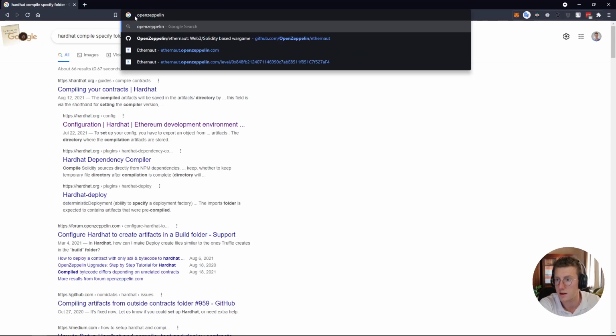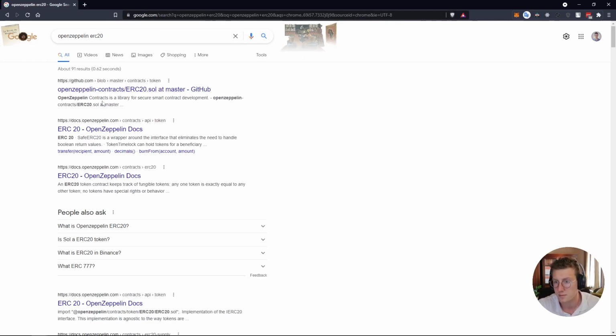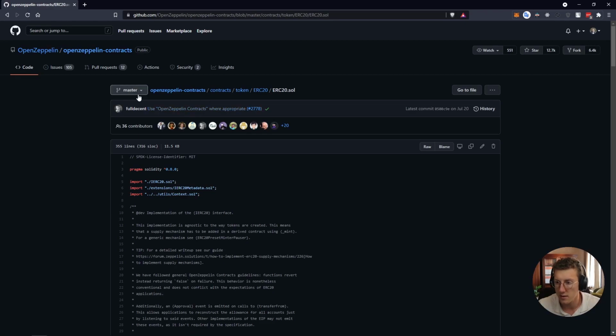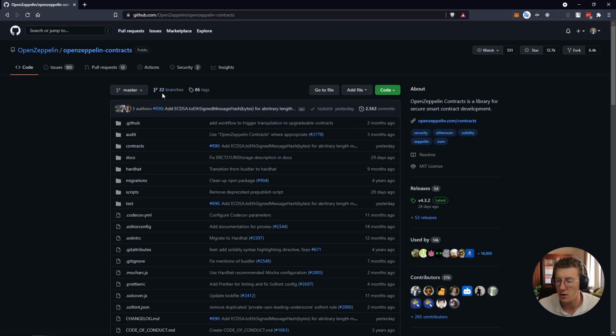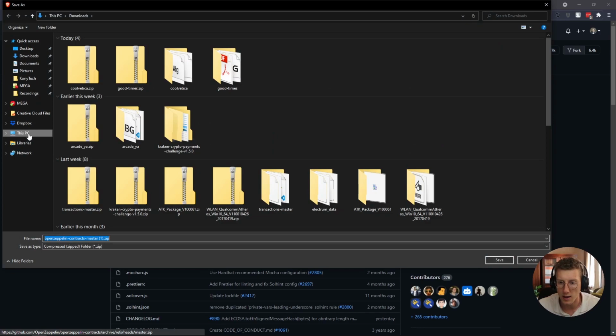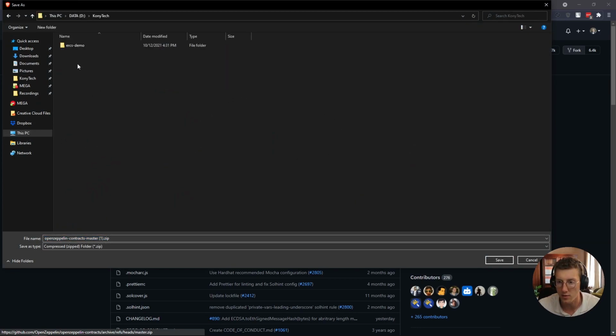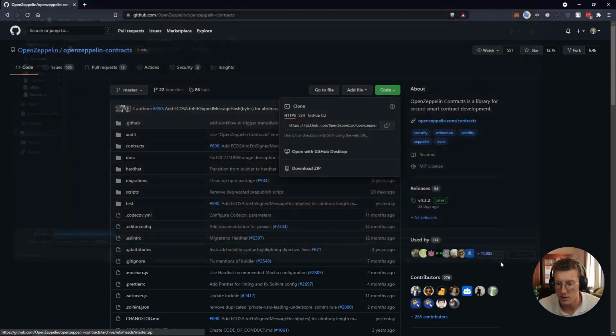So we're gonna go there and type OpenZeppelin ERC-20 on Google, and you'll find the GitHub. So it's OpenZeppelin contracts, as such. Great. So now what we want to do, we're gonna download all the contracts. So download as a zip file and put it into one of your folders. I'm gonna put it here.